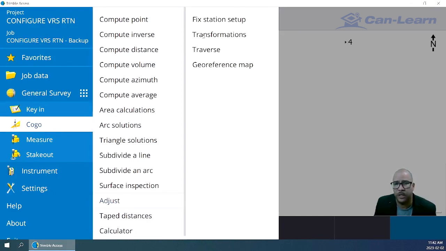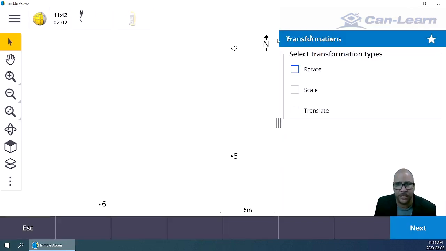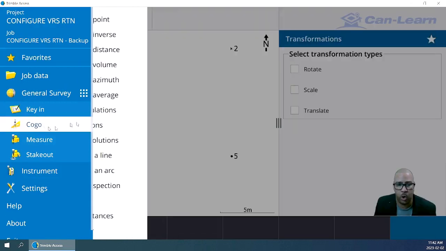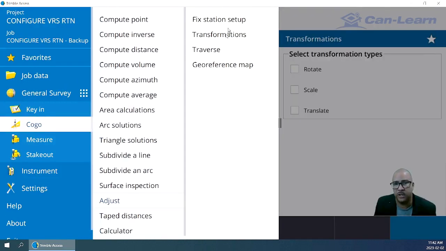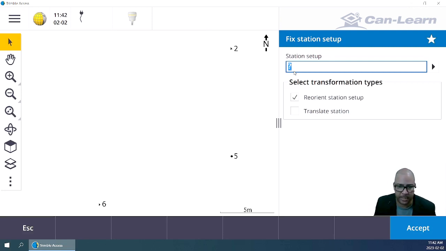Now previously, we had the transformation button as the primary way of doing rotate, scale, and translate. However, this will break those points and you lose your raw data. So therefore, the method is as follows. Menu, Cogo, Adjust, Fixed Station Setup. You're going to tap on 5 to do the station setup. And then if you're going to do an angular rotation, then you can do Reorient Station Setup.